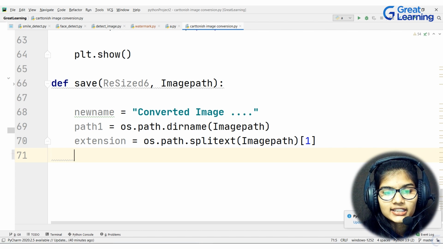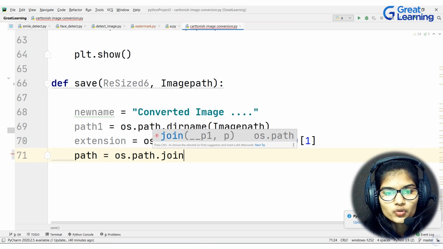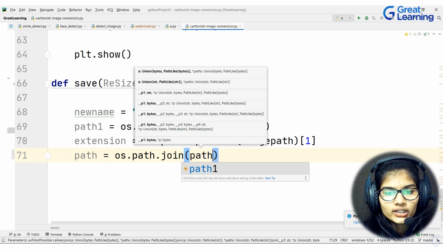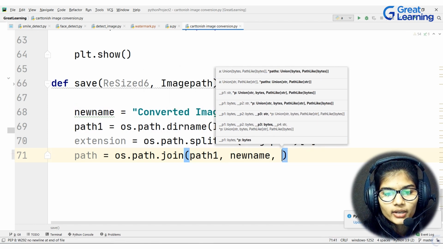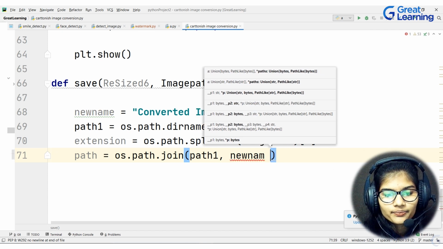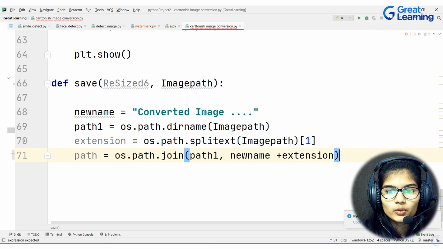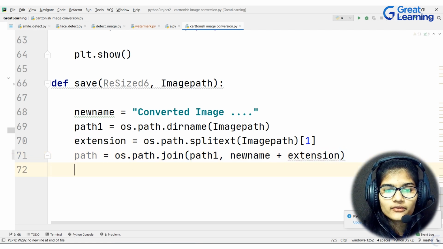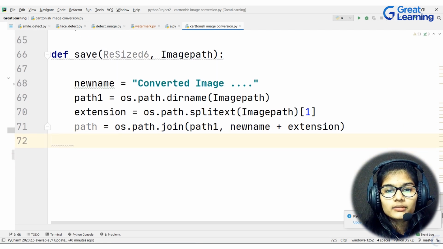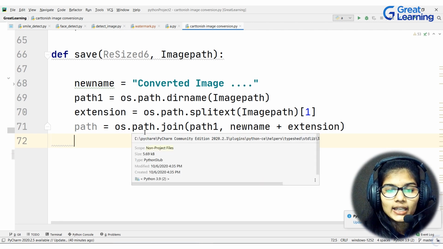Now further, after this extension I have the path, and that is again a somewhat similar thing, os dot path dot join. Here we have to join the path, so join with path 1, comma, new name, plus extension. The trick is that we have to join the path 1, we have to join the new name, and even we have to join the extension.